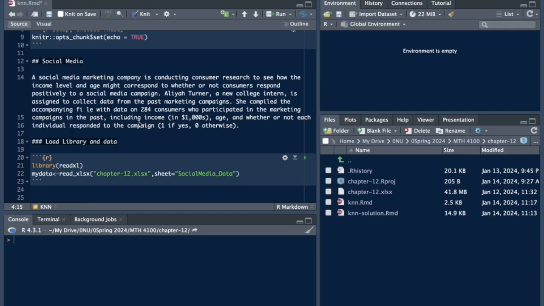Aaliyah Turner, a new college intern, is assigned to collect data from the past marketing campaigns. She compiled the file with 284 consumers who participated in the marketing campaigns in the past. We have income in thousands and age, and whether or not each individual responded to the campaign: 1 if yes, 0 otherwise.